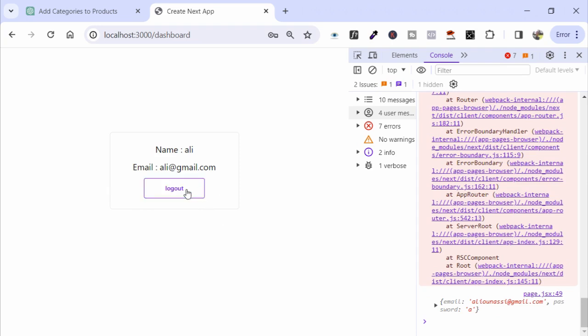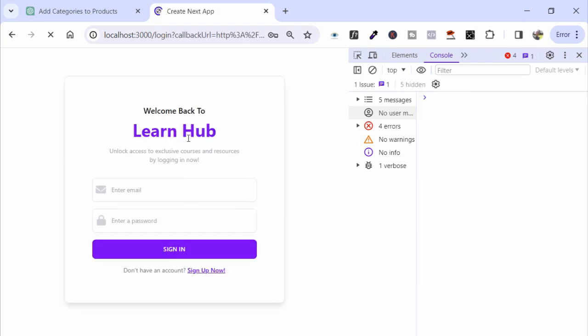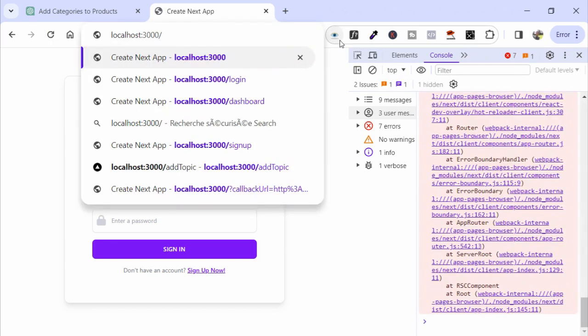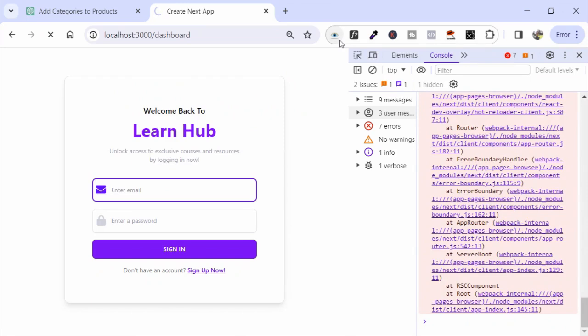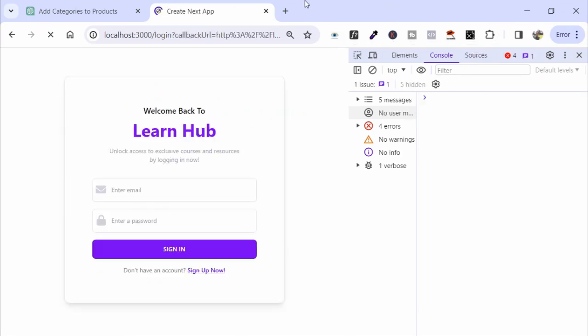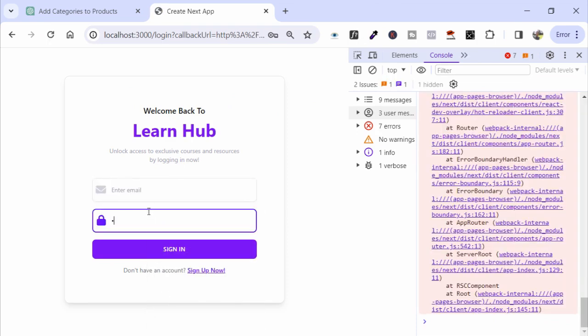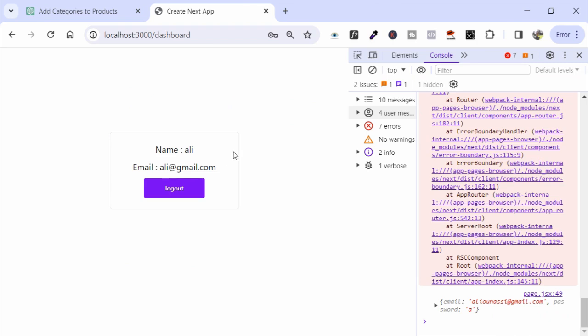So when I click on the logout, I'm going to be redirected to the login page. And notice, for example, if I want to access the dashboard directly without logging in, it's going to redirect me to the login page. But once I add my email address and the password, I'm going to be logged into the dashboard.